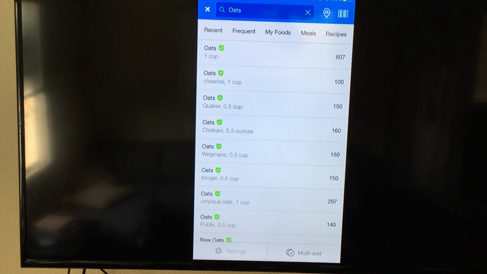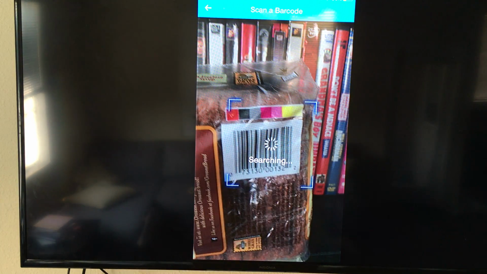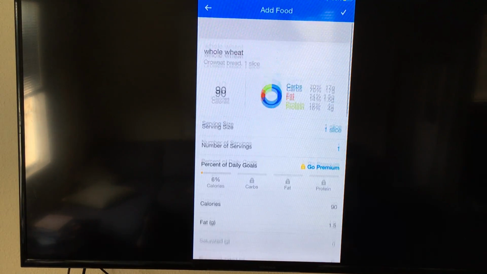So for example here, I have a loaf of bread in front of me that I'm going to go ahead and show you guys how to input with a scanner. So I'm going to go ahead and press the top right there. It is going to scan, and it'll show you everything that you have to know about that food.